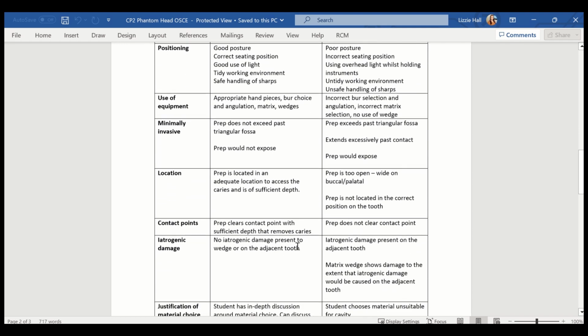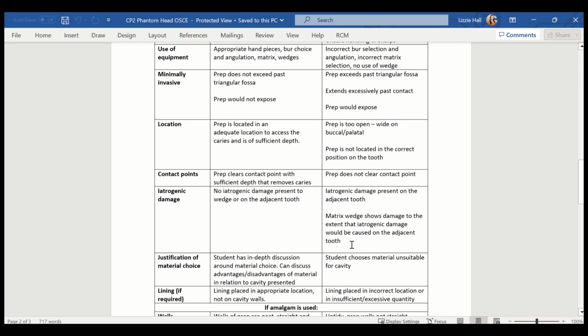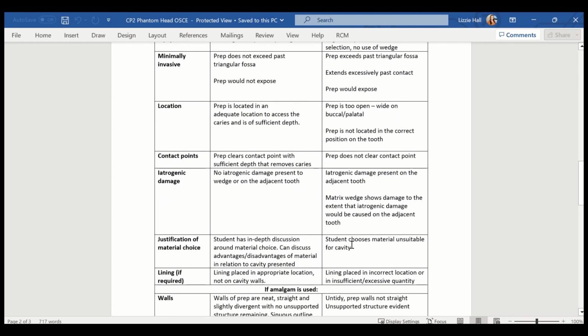So for example, if I just come to this point here, iatrogenic damage, talking about accidental damage to the tissues in the area, it's a yes or no situation from here. You can see that there's no iatrogenic damage in order for it to be a pass, and there is in order for it to be a fail. But from the other side of things, looking at a slightly less black and white, for example, we've got lining placed in an appropriate location, whereas lining placed incorrectly or insufficient or excessive, you know, so there's more detail provided there than simply the yes or no that we had on the previous marking criteria.